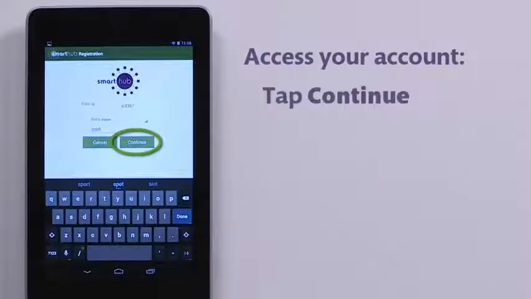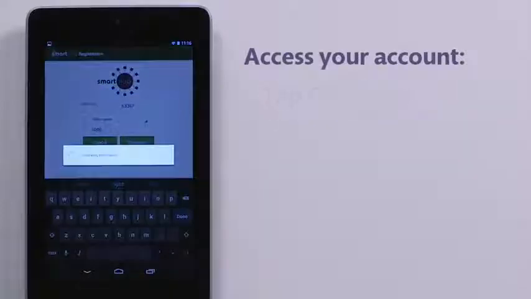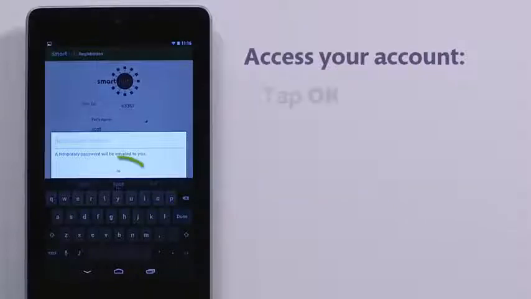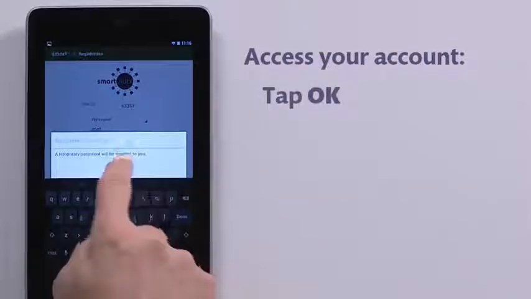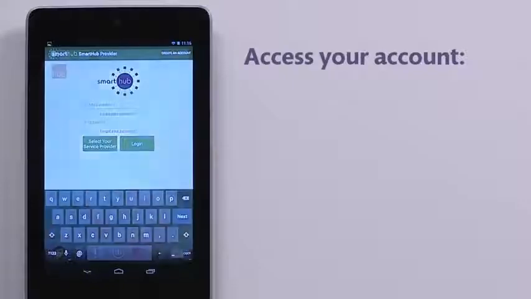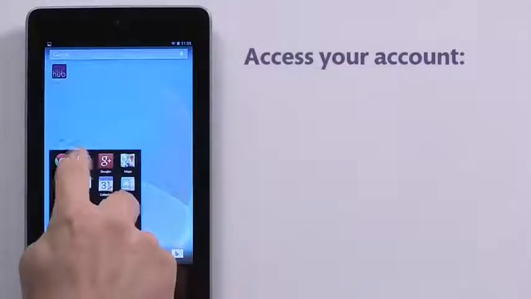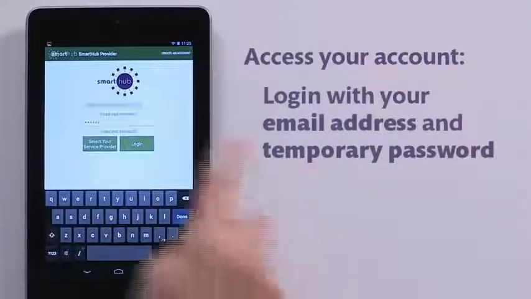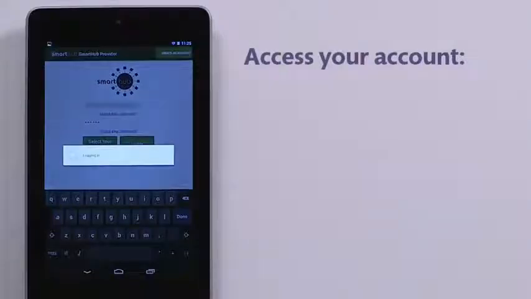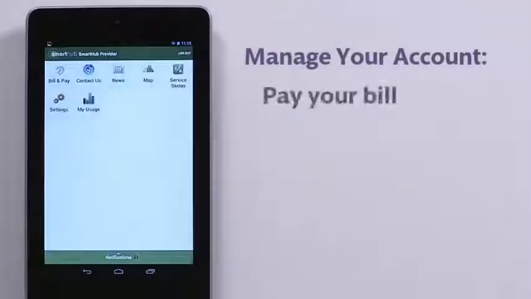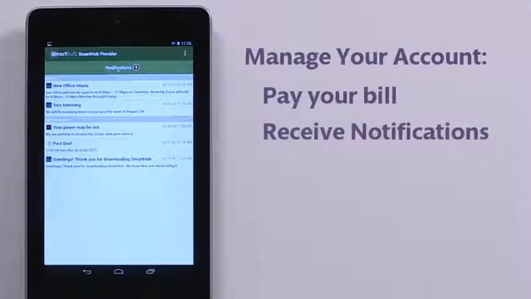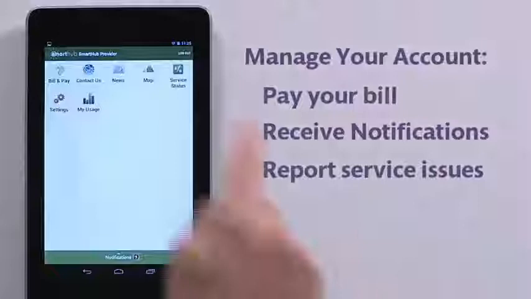Tap Continue. An email is sent to the email address you provided with a temporary password. Tap OK. When you receive the email, you can return to the login screen and log into your account. The email address you provided is your new username. Then you'll be able to set up payment methods to quickly pay your bill, receive notifications from your SmartHub provider, and even report service issues.